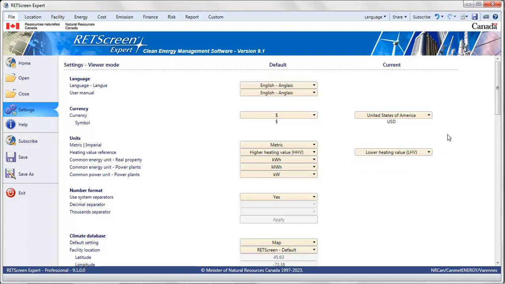So if you're curious about what the heating value is, it's a convention for expressing the amount of energy available in a quantity of fuel. And the higher heating value assumes that all the water vapor in the exhaust is converted to liquid, and in the lower heating value, that is not the assumption. The lower heating value is used in most parts of the world. The higher heating value is used in North America.